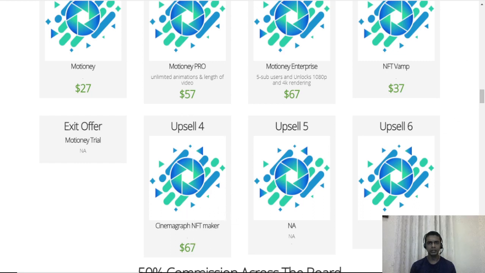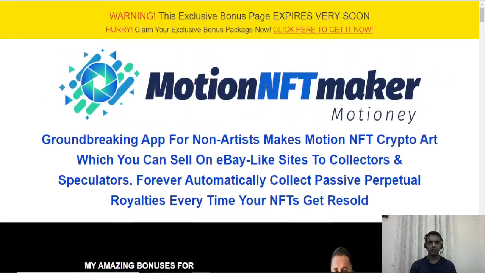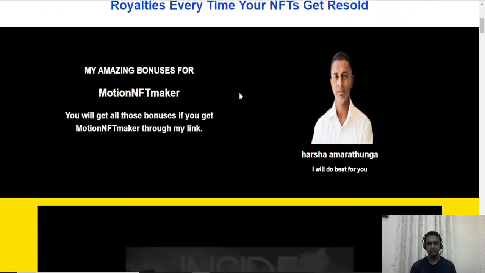So these prices are given with this Motion NFT Maker to get you future NFT creations. You will have to grab this as soon as possible to get this NFT maker.